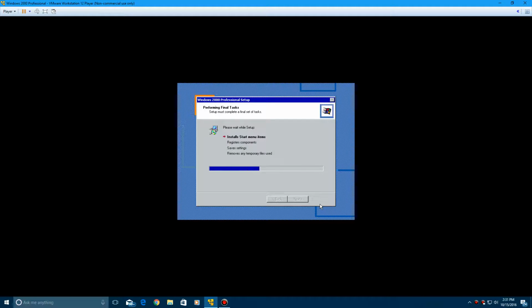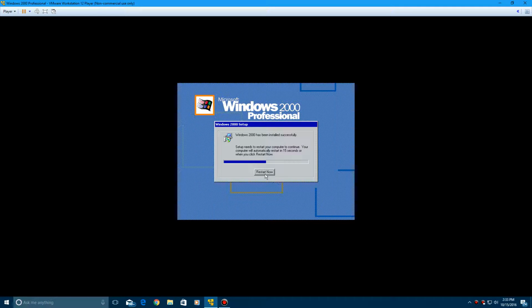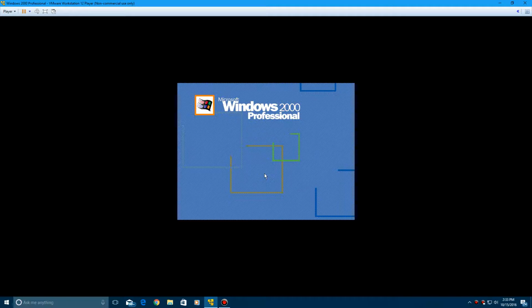So now it's going to install start menu items, register components, save settings, and remove temporary files. So just let that sit, and I'll be back with you guys once we restart. So now we're at our restart point, so let's go ahead and click restart now, as Windows 2000 has been installed successfully.